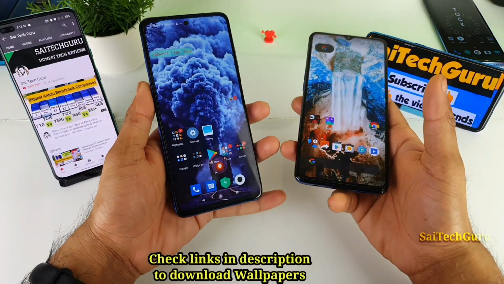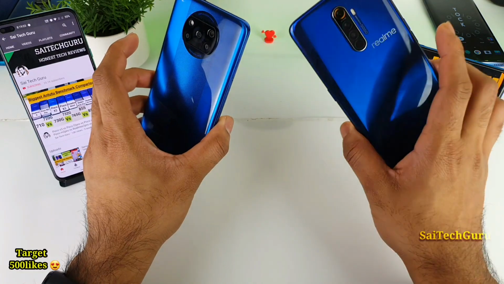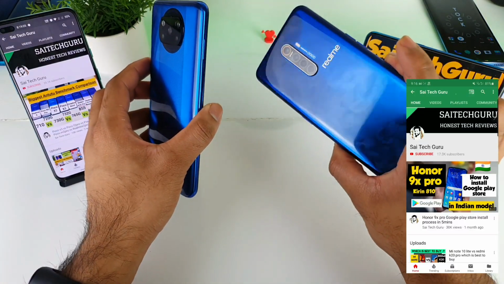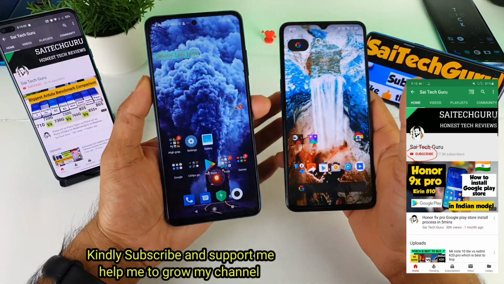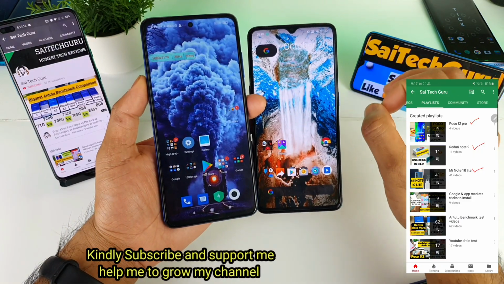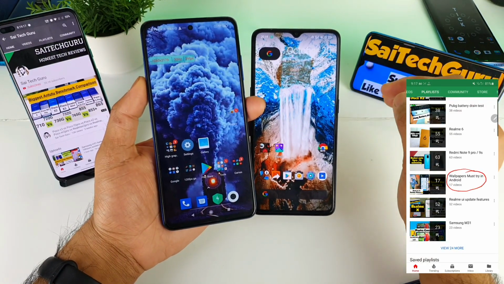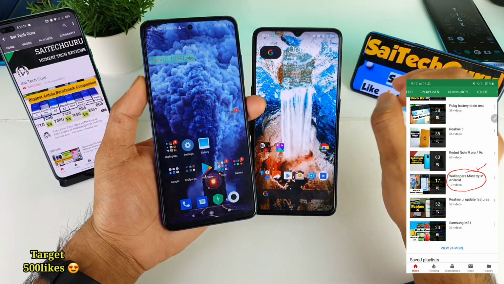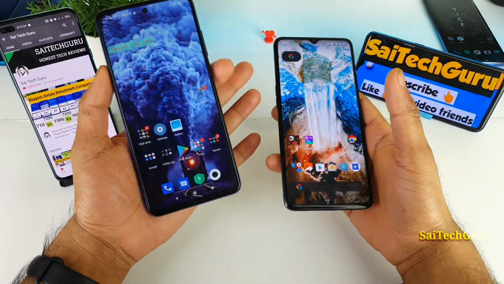In this video, I'll be comparing the Game Turbo features of the Poco X3 versus the Game Space feature from the Realme X2 Pro device. As you can see, friends, right now I'm using the Poco X3 and the Realme X2 Pro device. The Poco X3 is a mid-range mobile phone which has packed plenty of features inbuilt. In this video, I'll be covering only one part of those features, which is the Game Turbo present in the Poco X3 device.